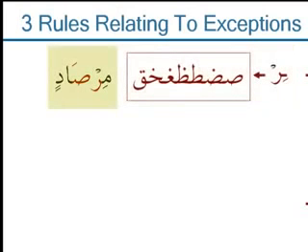So here we have mirsadin. Okay, so you've got to go straight from the mi, which is empty mouth, directly into Ra, which is full mouth. So mirsadin.